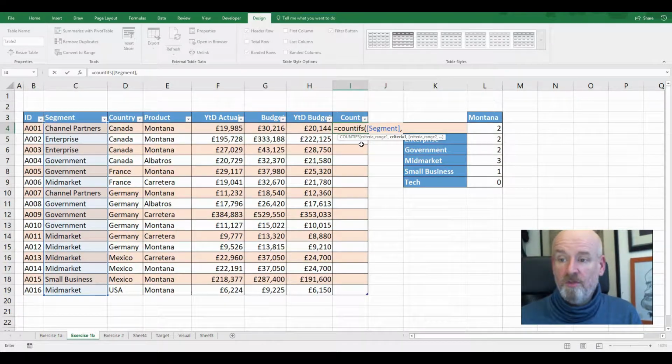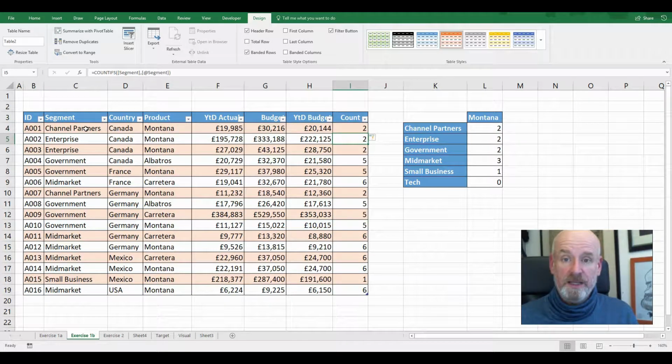And then if I do a comma and have a look at this specific cell, you can see it says @Segment. The @ means in the same row. Hit enter, and you can see it's populated it. So it's no different whether you're using specific cells or a table. It's still just as easy. Still continue using the COUNTIFS.